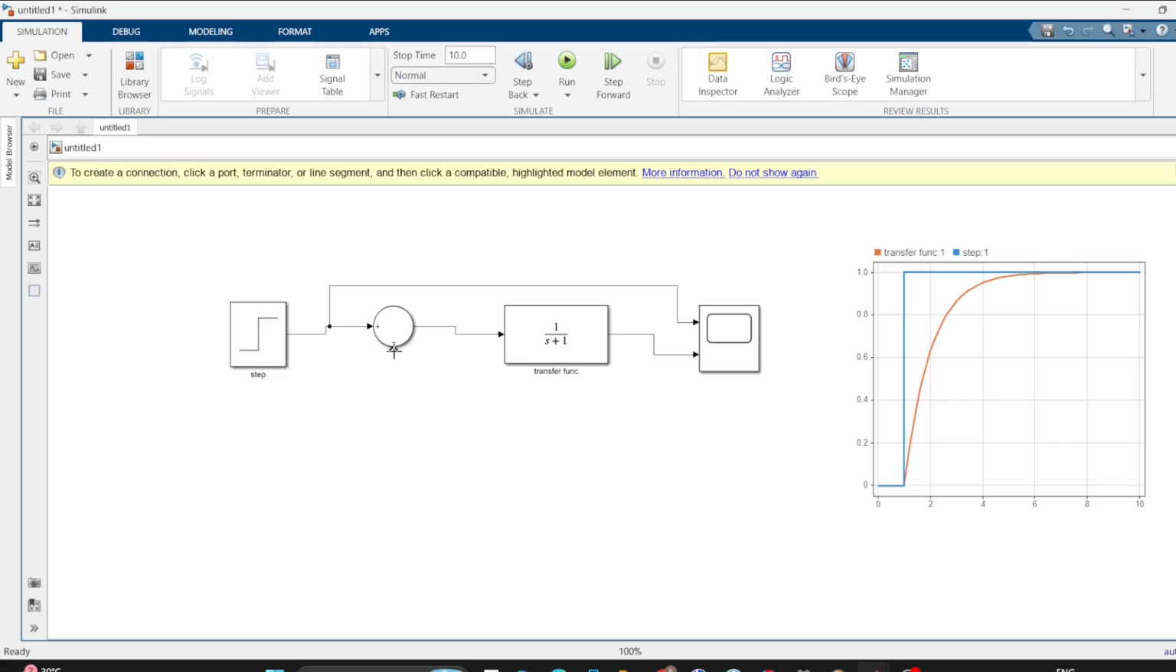So to make it a closed loop transfer function, just add this terminal to the output. Now it is a closed loop transfer function, as this one acts as a feedback. So when the feedback is used, an open loop system is converted to a closed loop system. So let's run it.